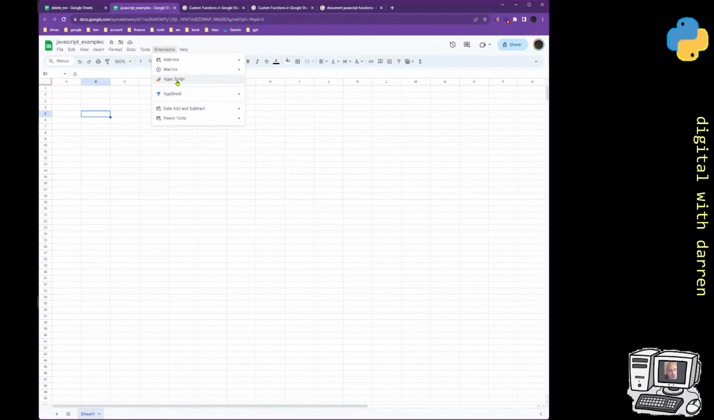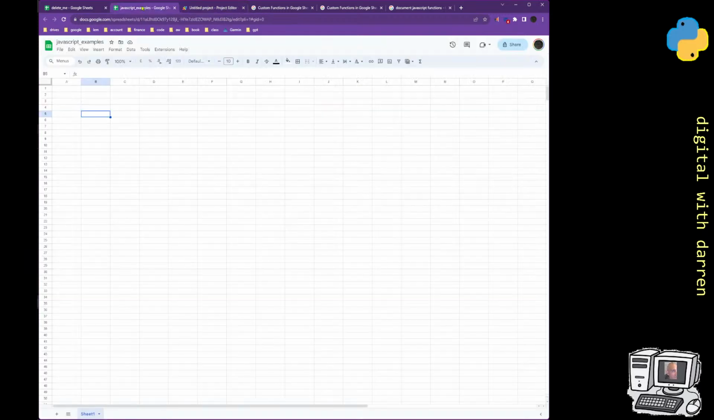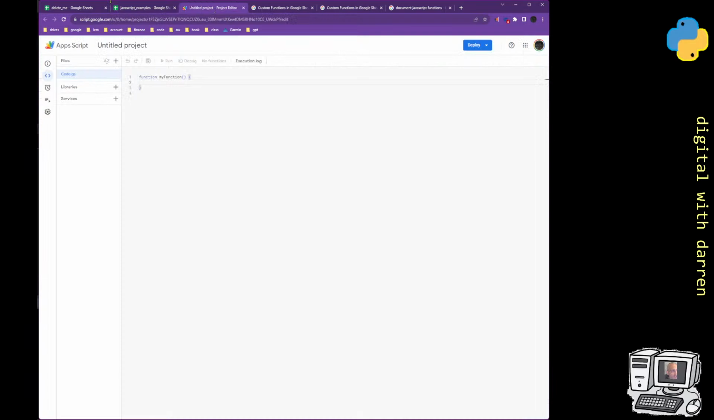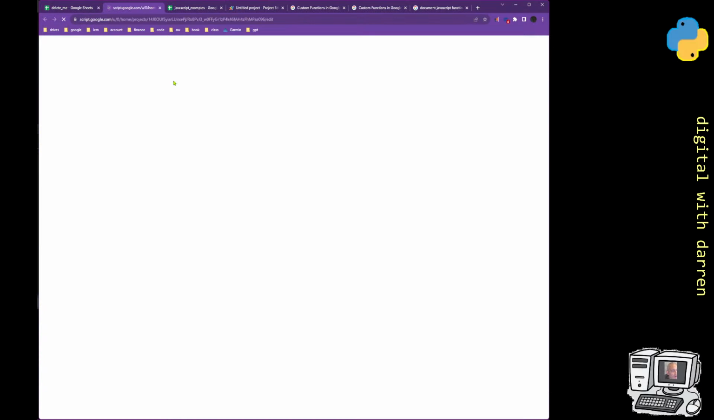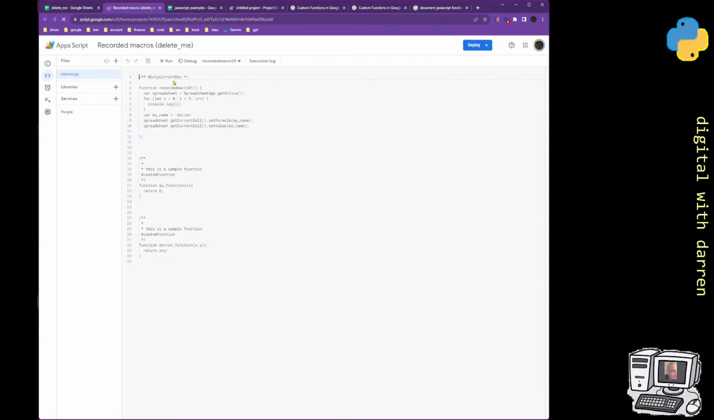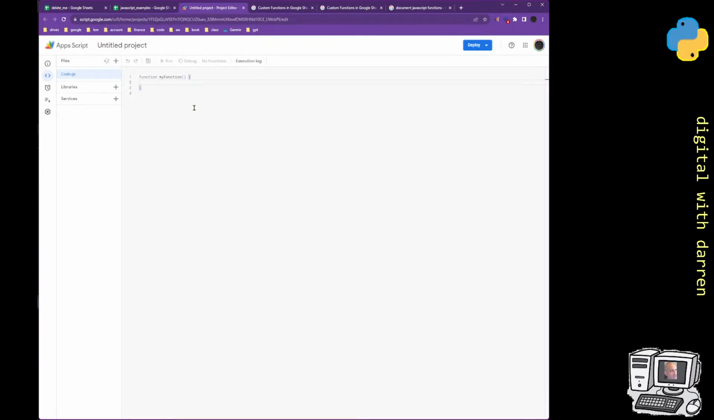But anyway, when I do click on this, it's got add-ons as well, but we haven't got any add-ons. So I'll click on app script, right? And it launches this thing, and you have to wait for 3 seconds or whatever. So it's got untitled project. I wonder if I have to title the project, because I launched that from here. I was expecting it to say JavaScript examples. When I went on this one and did extensions and app script, I'm just wondering what project, if you gave it a name. It says recorded macros, delete me. Ah, because it's got recorded macros.